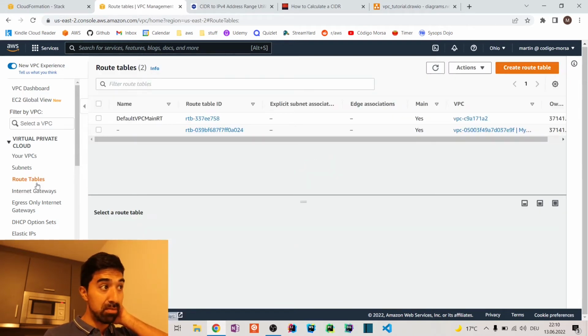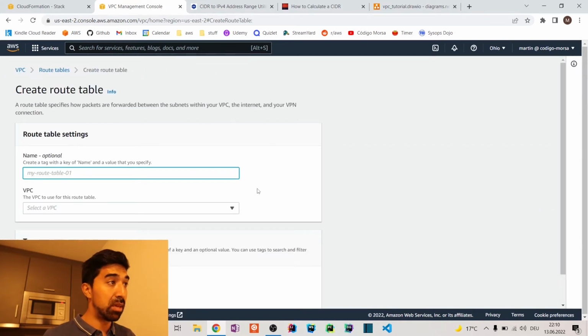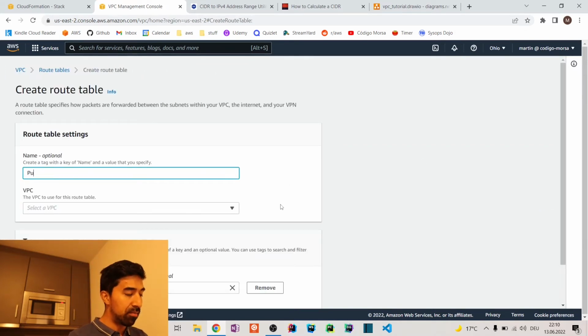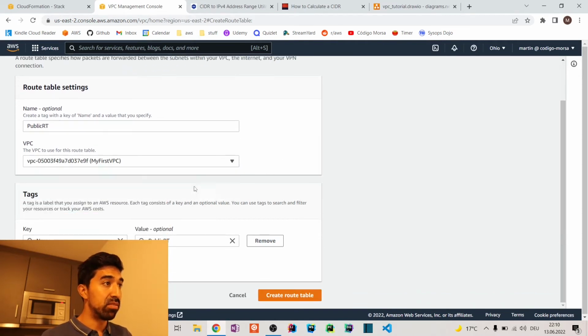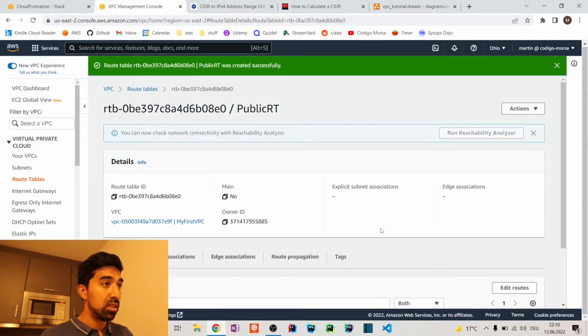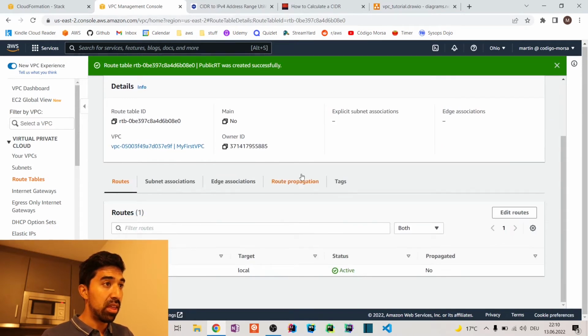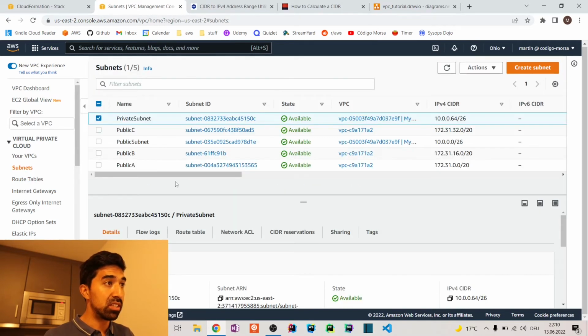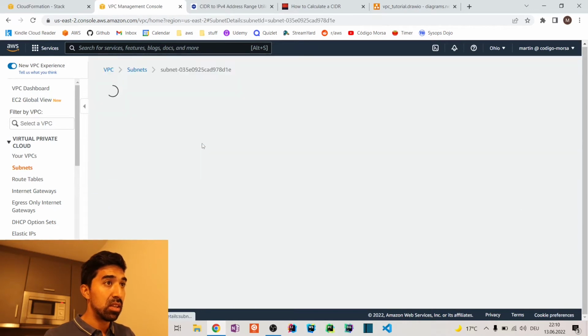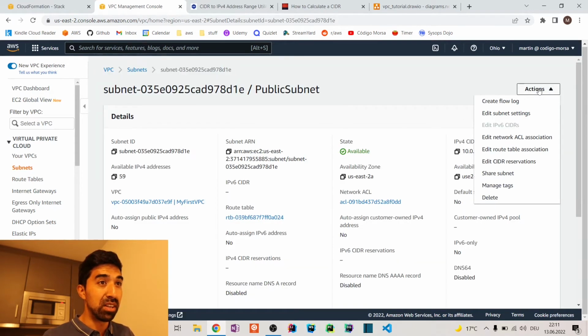So I'll go to route tables here in the menu, create route table, public route table. I'm gonna name it like this, and then the VPC, my first VPC. Now I can associate subnets explicitly to this route table, and that is what I'm gonna do now. So let's go to the public subnet and let's associate it to a public route. Can I do this? I think so.